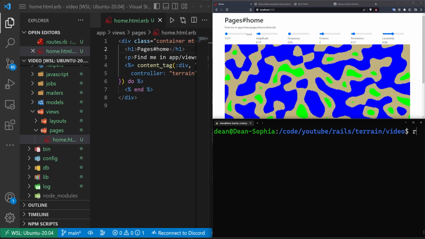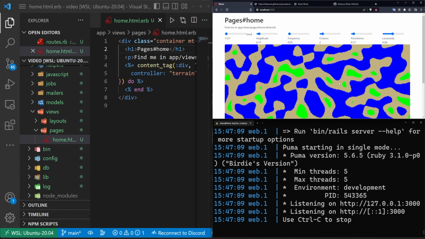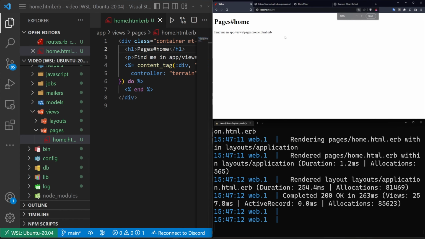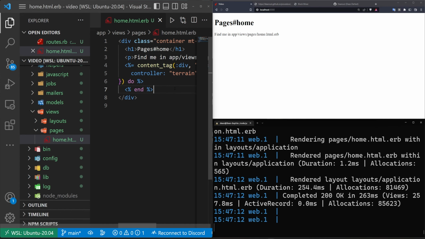So if we come over here and we run a bin/dev, which is how we start the server with Bootstrap and esbuild, we can then refresh, and on localhost port 3000, you'll see we don't actually have anything because there's no content in here.